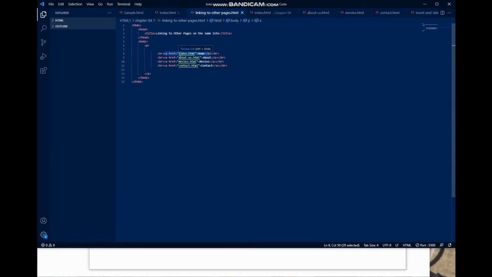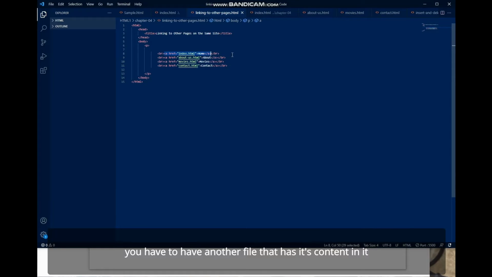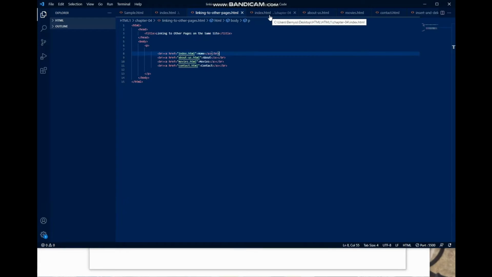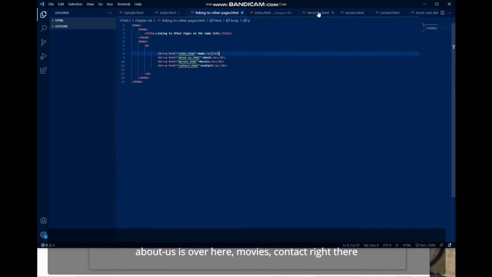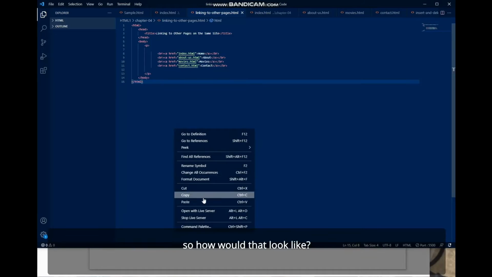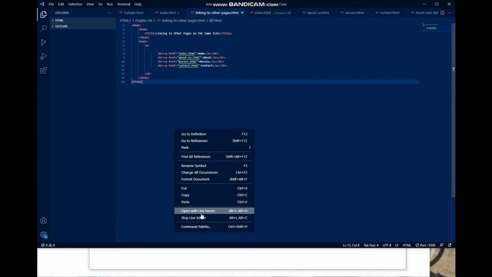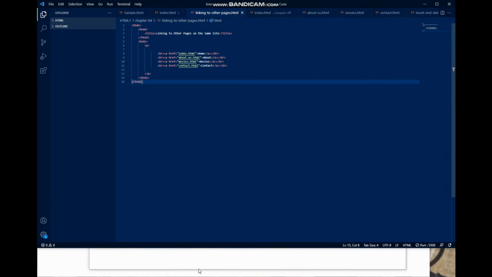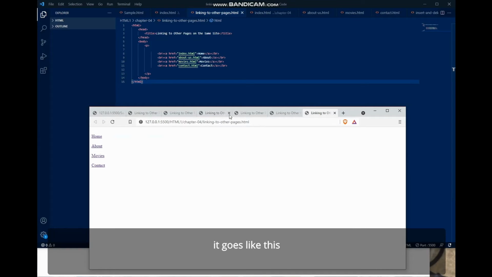So you have to have another file that has its content in it. So in this case, the index.html is over here. About us, it's over here. Movies over here. Contact right there. Okay, so how would that look like? Okay, it goes like this.